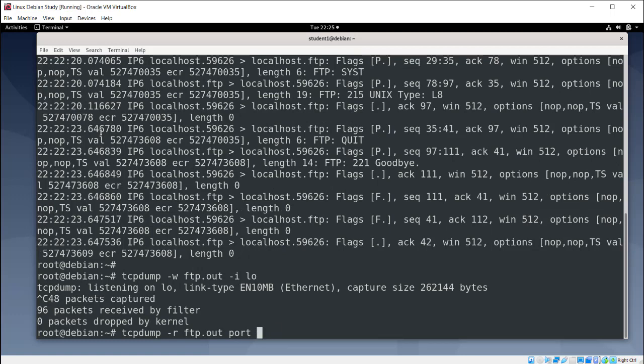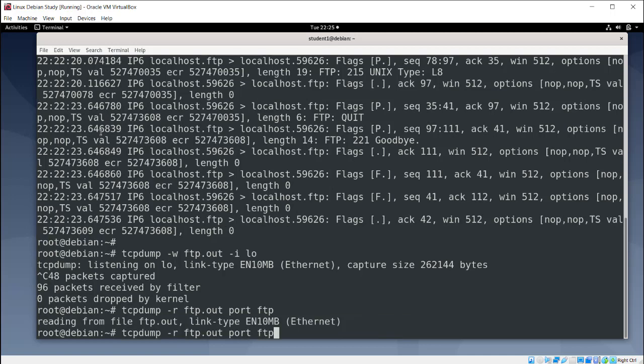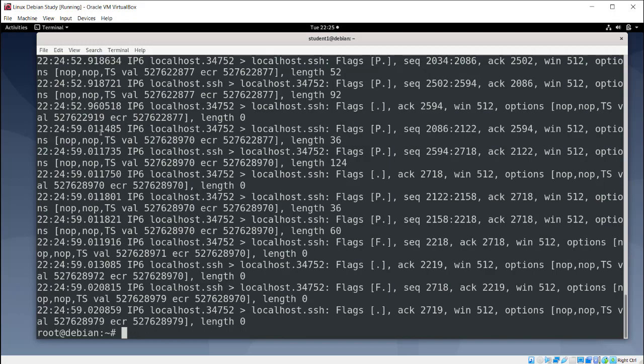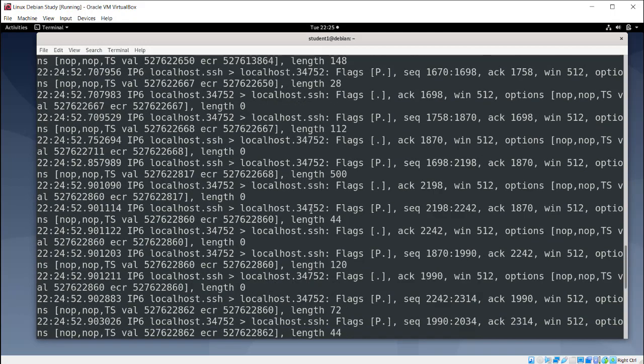And we're going to be using port SSH this time because it's port 22 that we use, because if we did FTP we wouldn't get anything. Alright, so we'll use SSH because we use port 22. And here we see the information going back and forth.